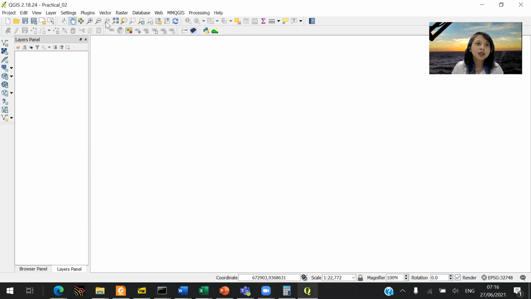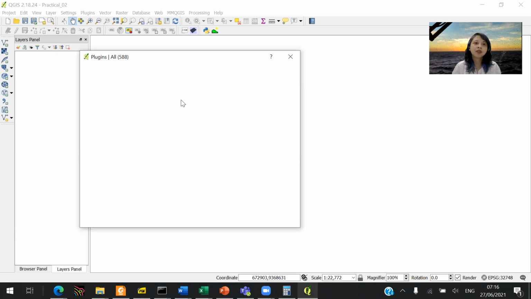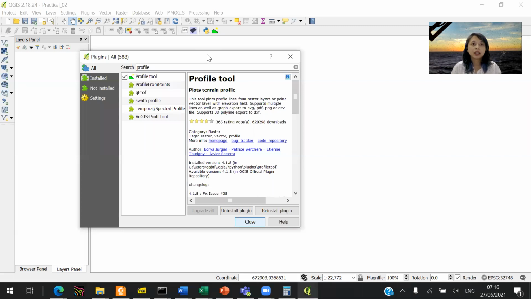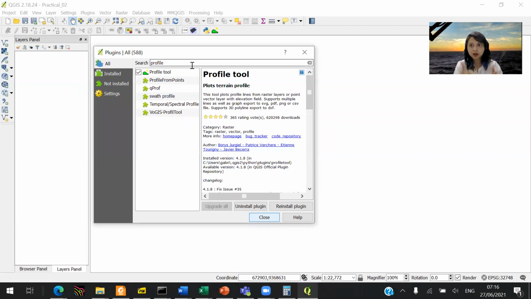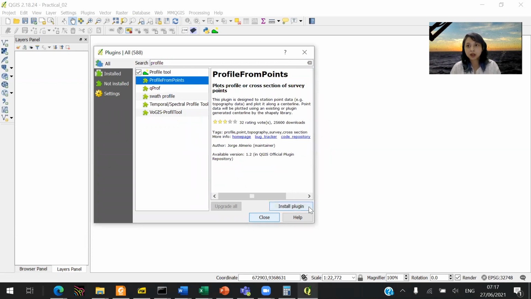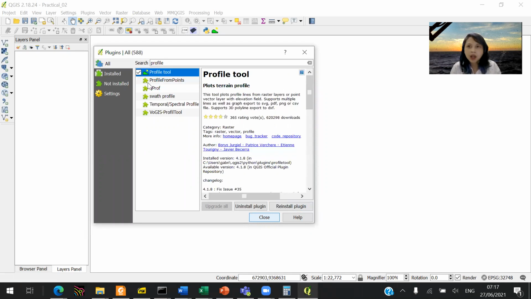So the way to do it is to click on plugins. You click on manage and install plugins, okay? And then there are two plugins that you actually will need in here. The first one would be a profile tool. I already looked for it. So here you can type profile and then that's profile tool. Because I already have it, I won't have something that is called install plugin. So for example, if I click on here, that's how it will look for you. If you haven't already installed it, it will look like a puzzle, okay?